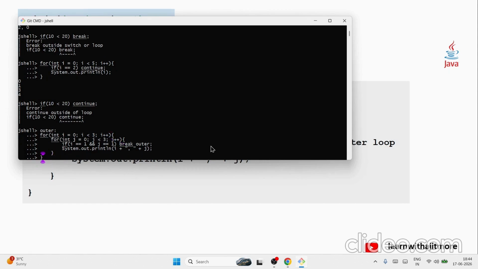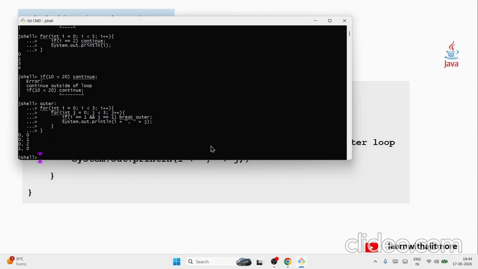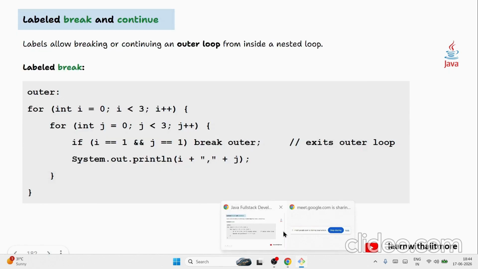Done. Check the combination. It's 0 0, 0 1, 0 2. All three combinations printed. Then 1 0 printed. And next the combination was 1 1. But this condition became true, it broke, but break outer directly came two loops out.